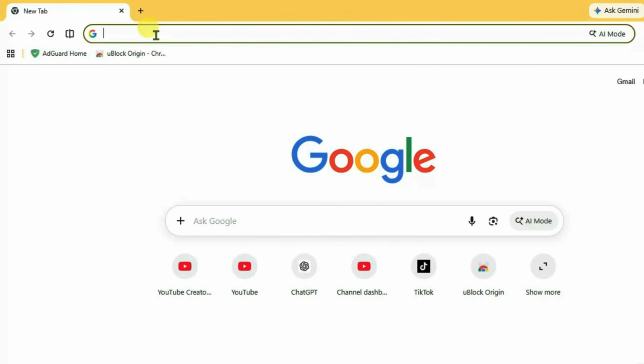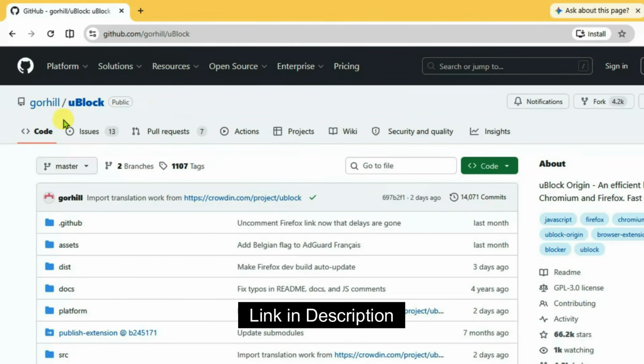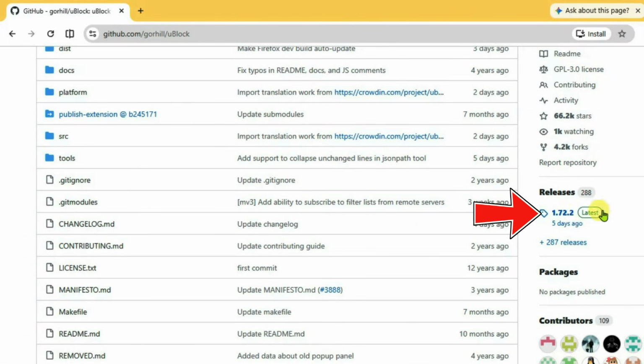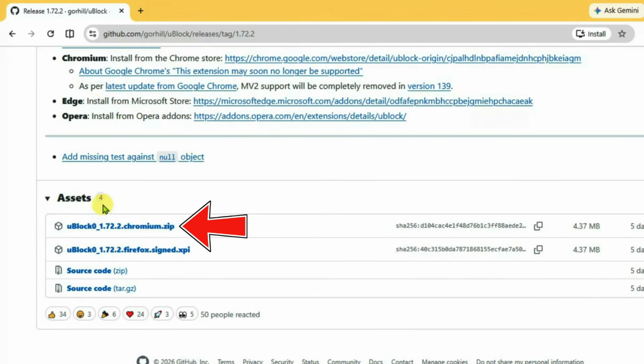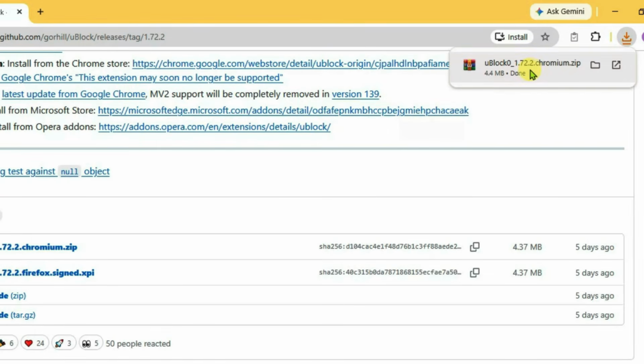Now, go to the link in description. You'll be brought to the Gorhill Ublock page on GitHub. Scroll down, come to releases, click on latest. Scroll down once again, come to assets, and you're gonna download this first one here, Ublock 1.72 chromium.zip. Once it's downloaded, let's bring this downloaded zip file to desktop.